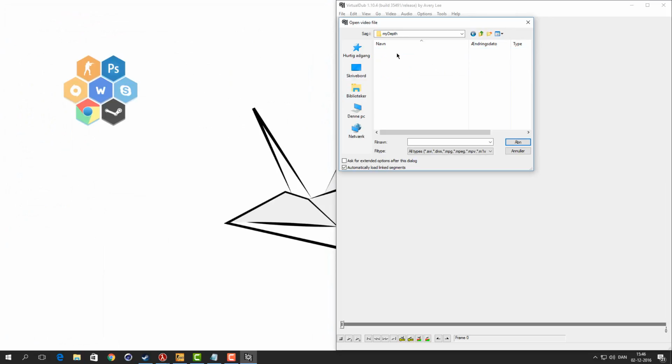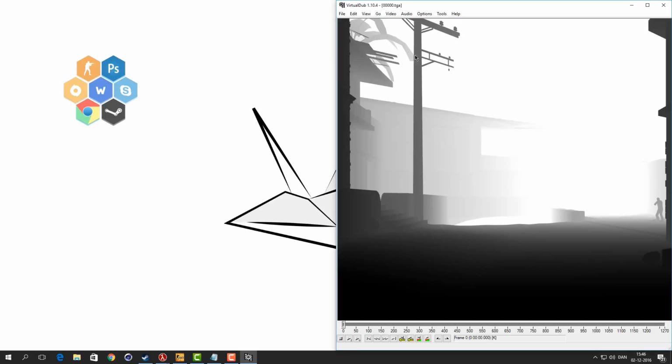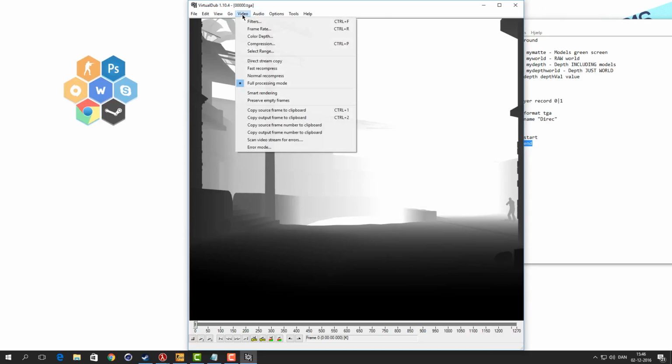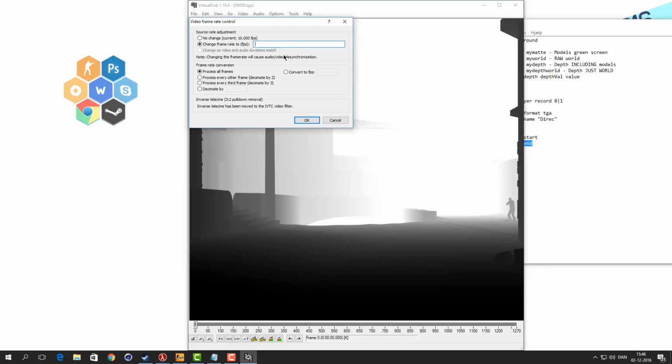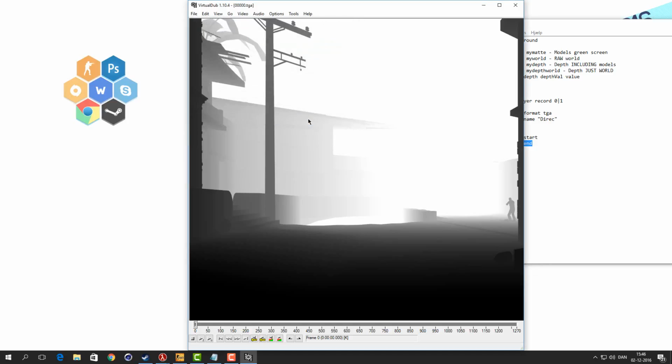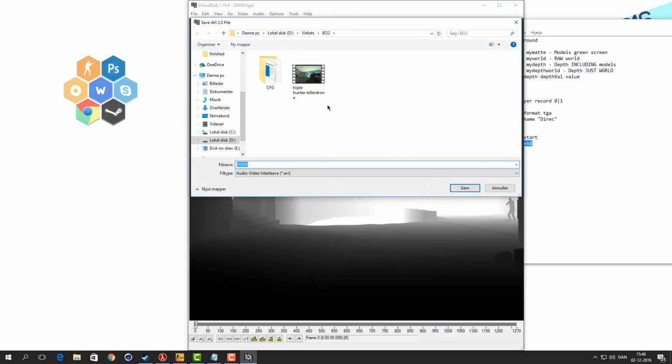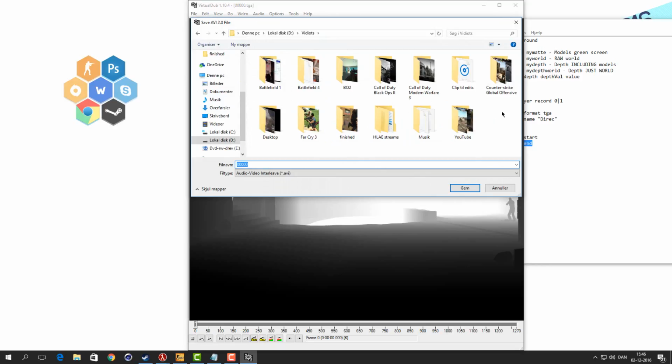So the first one we're going to be rendering is my depth. I'm going to go to video, frame rate, and change this to 300. Hit enter, or just hit OK. Go to file, save as AVI, and find somewhere you want to save it.